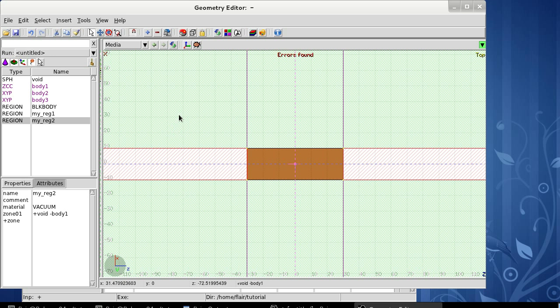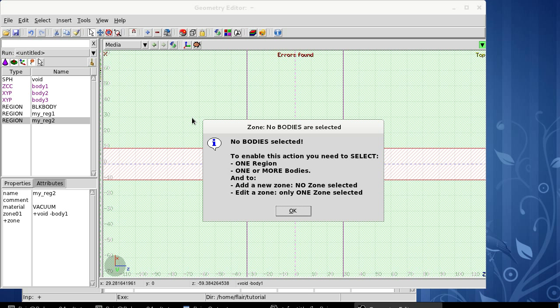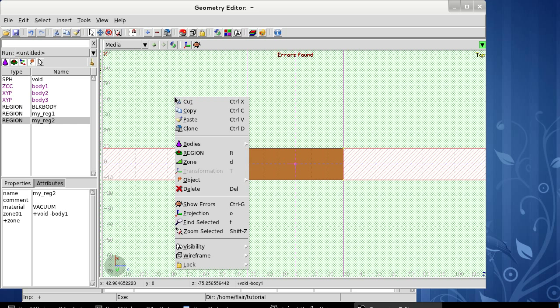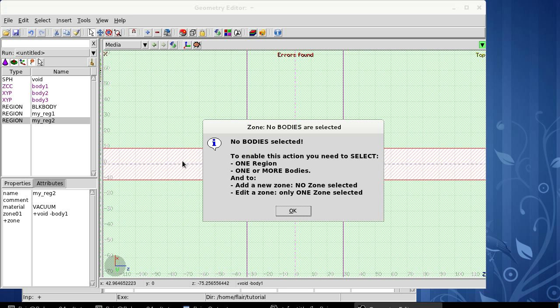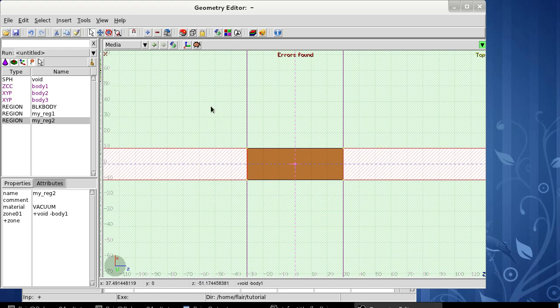I keep proceeding, and I try to define a new zone. The region is selected, but I have no body selected. In this case, when I press D, I get an error message. If I had tried directly from the menu, I would have received the same message.